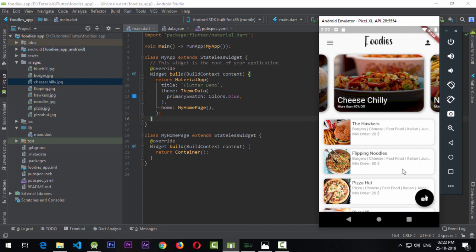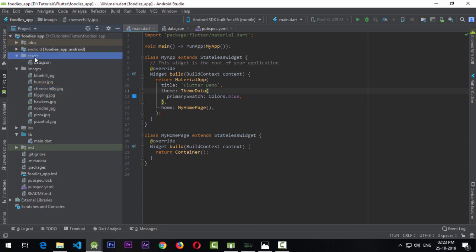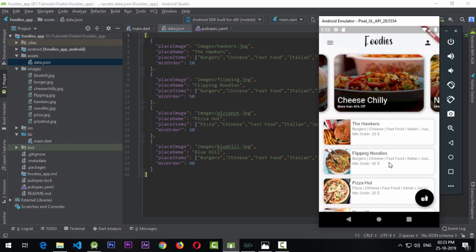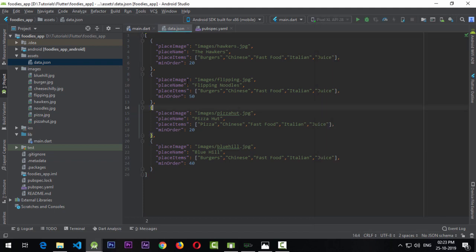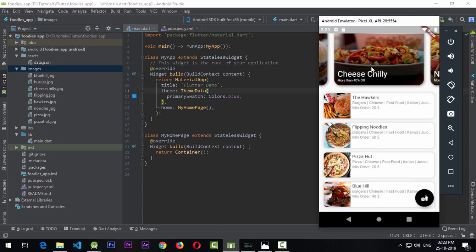So right now I'm in the new Flutter project that is given to you by Android Studio, and I have named my app Foodies app. I also have added the assets directory in which I have this data.json, which is the sample data for showing those bottom list items that is below the page view. Each item has the place image, place name, place items, and minimum order. Other than that, I have this images folder, which is created just below the assets one. In this, I have a few images that we will need to show in the app itself.